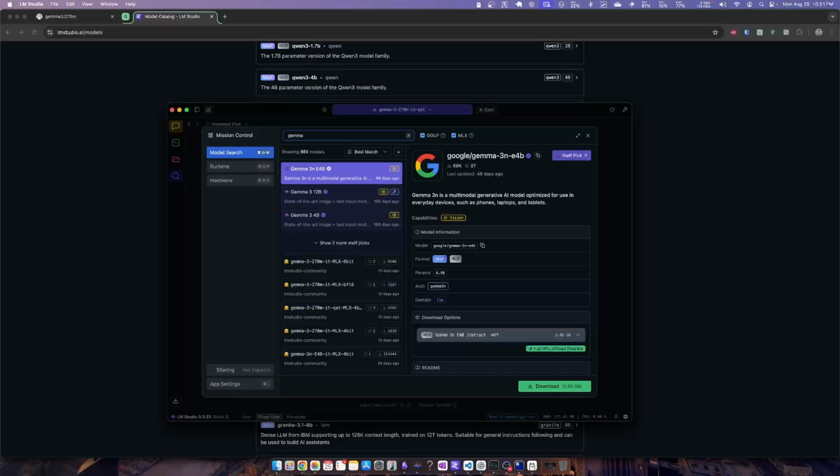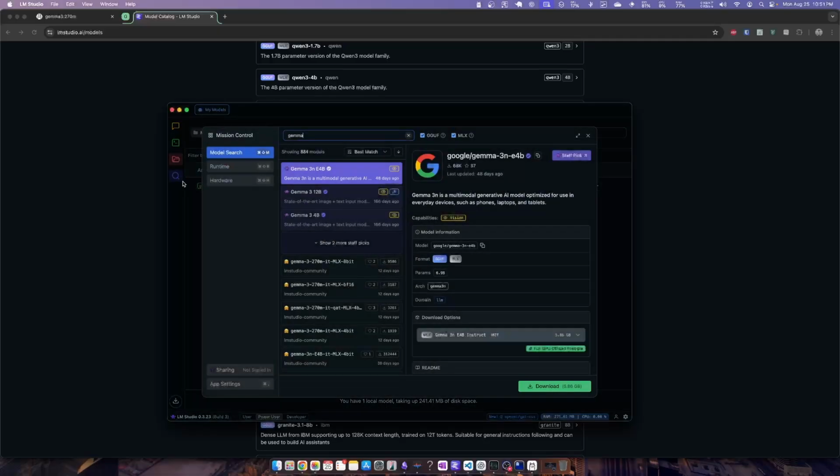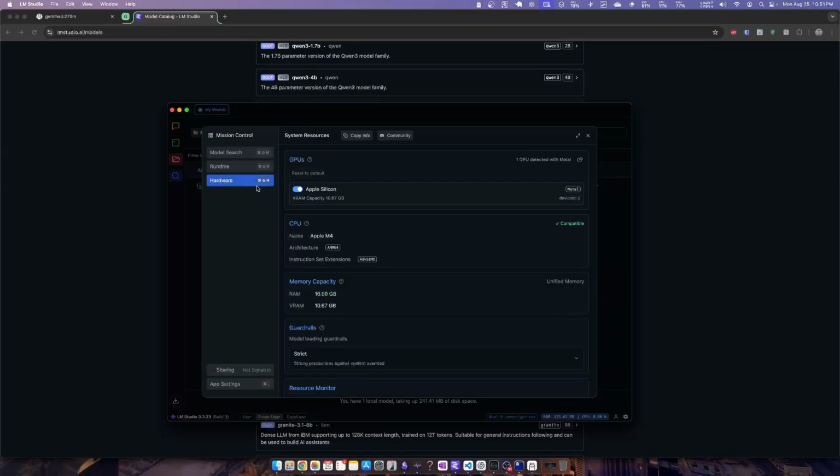If you just want to try, you can see we have this 270 million model, and I have already loaded that model. If I go here in my models, you can see I installed this model a couple of days back, and we can chat with that model. One more thing I want to show is, when you click on the Discover button, you can see the runtime supported based on your operating system. A very good thing is they have a hardware section where you can see, in my case it's an M4 Mac, what the CPU is, how much memory is supported by your machine, and all that information over here.